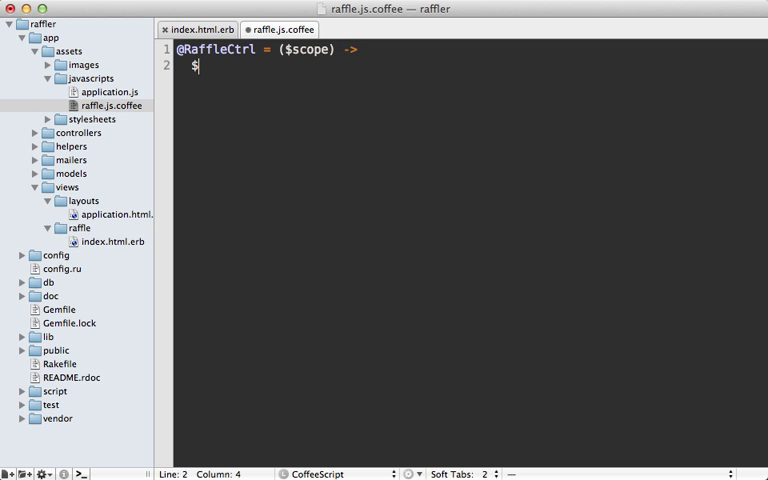Now, scope is an object that allows us to interact with the view. We can get and set variables and functions on this. So let's set a variable called entries and make this an array of entries for the raffle. I'll populate this with three entries. Each one has a name attribute, so let's say Larry, Curly, and Mo as the initial seed entries.